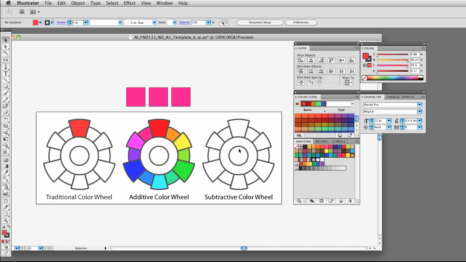The center circle should represent what happens when the three primaries are mixed. When three primaries are mixed, it's either going to create black or white, and you should establish if the three primaries for the color wheel create a black or a white.